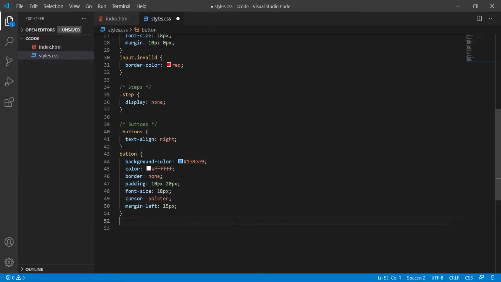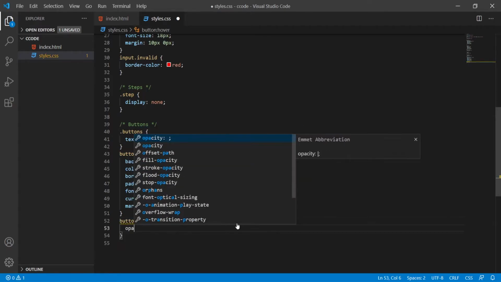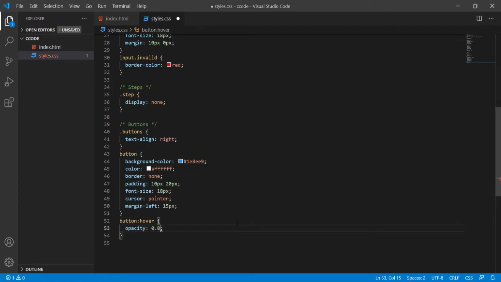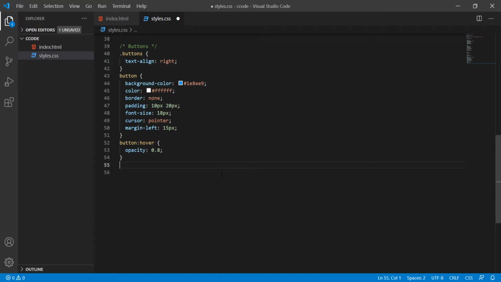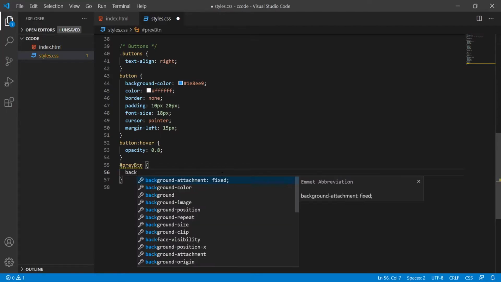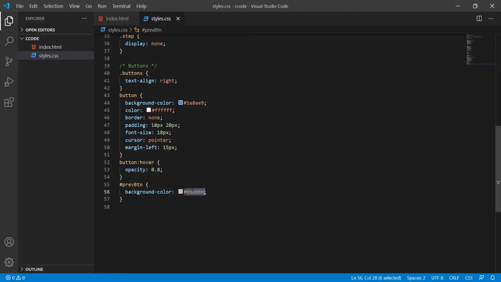Now I could work with my button hover, and I wish on hover to set the opacity of the button to 0.8. So basically I will have at least that simple hover animation. And finally I will target my previous button by prev btn id, and I will change background color to BBB. So basically my previous button will be grayish, and my next button will be the blue button at this point.